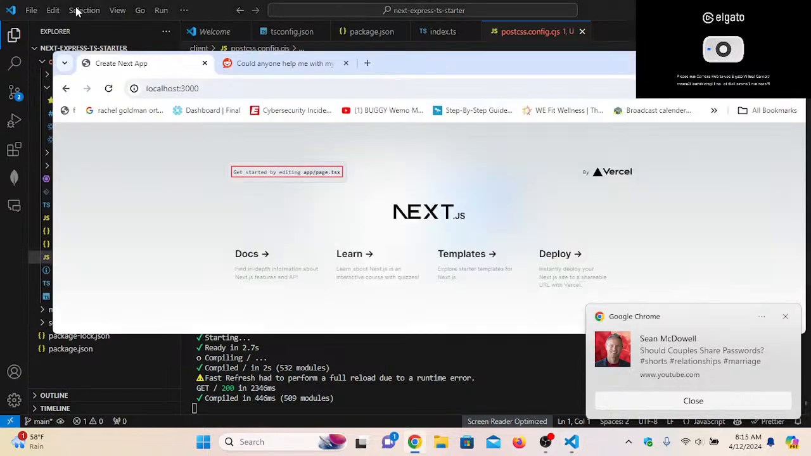Create next app. Hey, there we go. Get started by editing app/page.tsx. Okay, so I've created my starter. Now I can just go ahead and edit the page.tsx file. And I'm good to go.